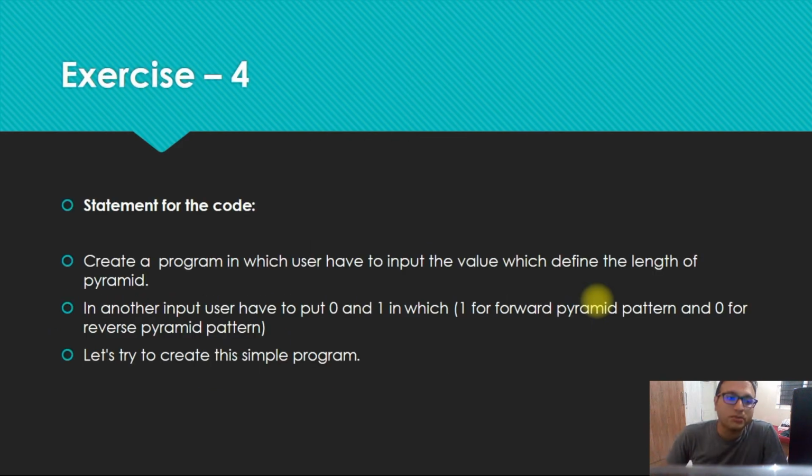Now we'll proceed to the statement of the code itself. So in this we have to create a program in which the user has to input the value which defines the length of the pyramid. We can give whatever value we want from our side to make it a pyramid. Like if it's 5, 6, 7, whatever the value we want, we can put it.